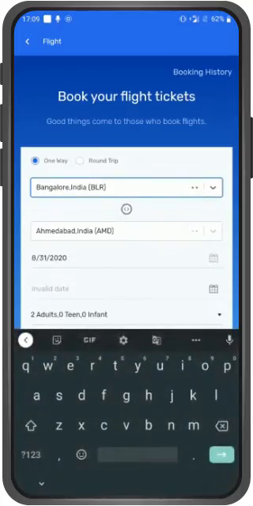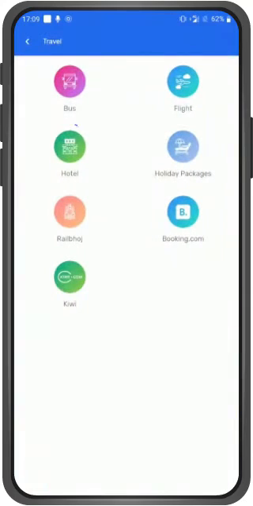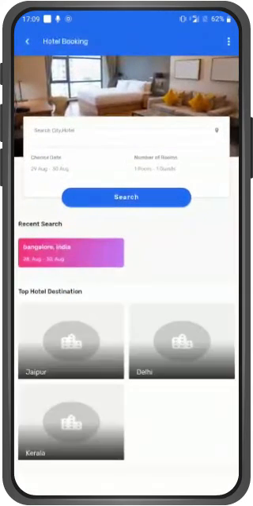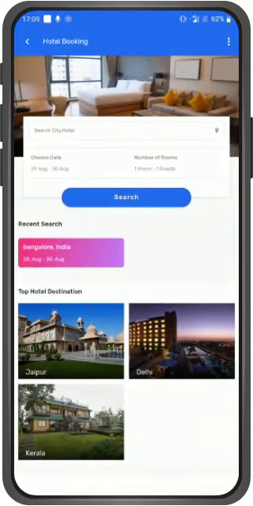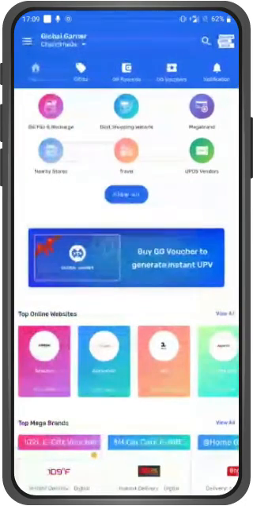Similarly, if the user wants to stay in a hotel, then he can search for the city, provide the rest of the details and he will be able to find all the available options. And there are other segments as well like food, Swatantra, loan and Manimo.